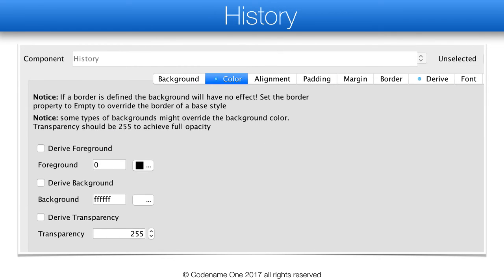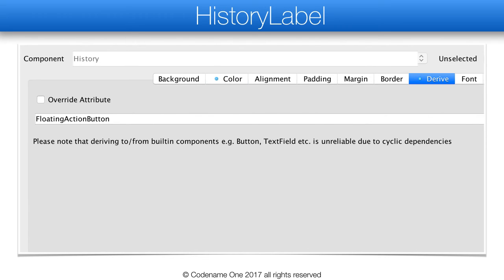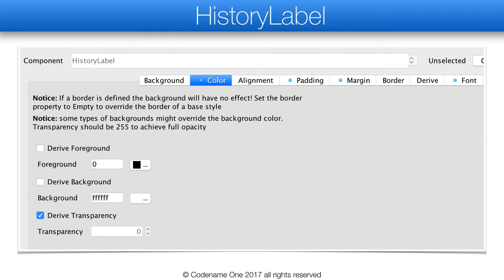The history button is the round button on the bottom of the map leading to historic rides. It's black on white but is implemented as a floating action button. So it derives from that and uses the border settings from the floating action button. The history label is the dark text element below, which is technically a text area, but acts as a label.